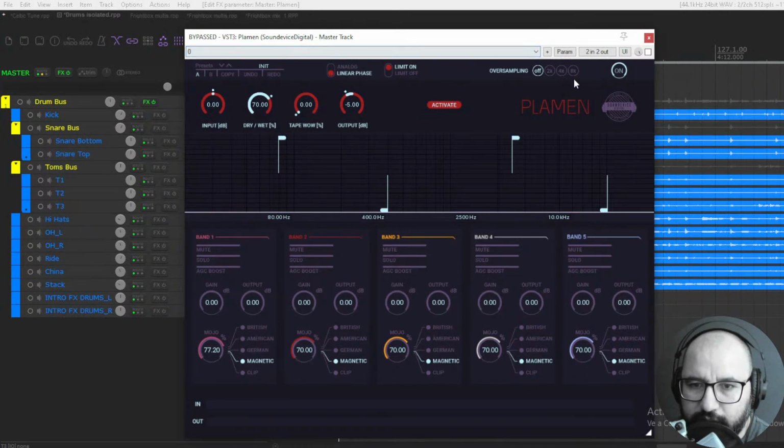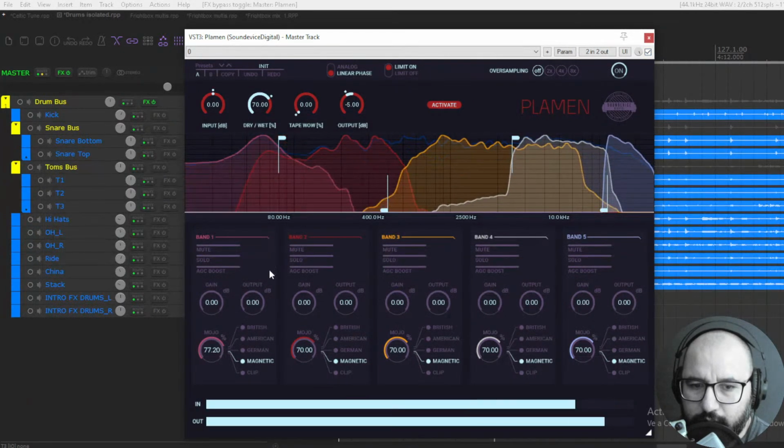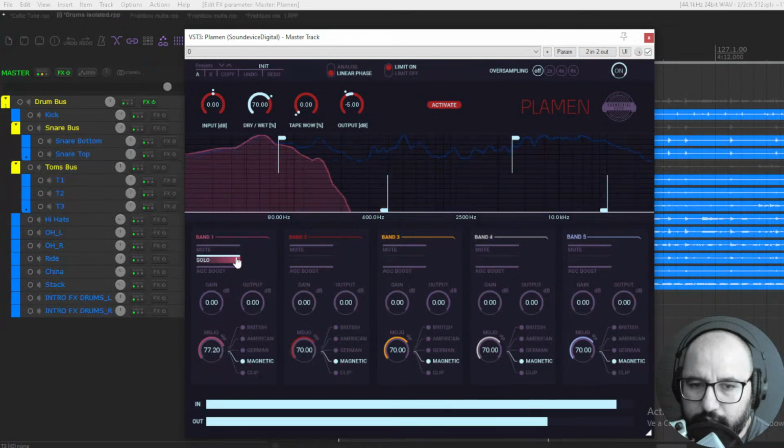So let's check it out on these drums. I'm gonna start to saturate a bit and also listen in solo to each one of the bands. So the lows. Let's add some British.